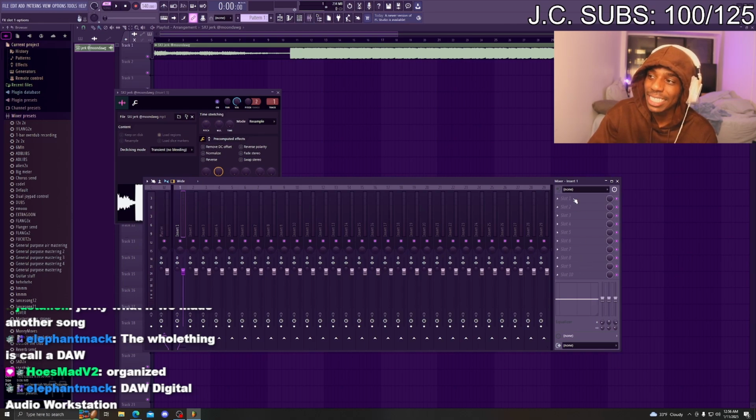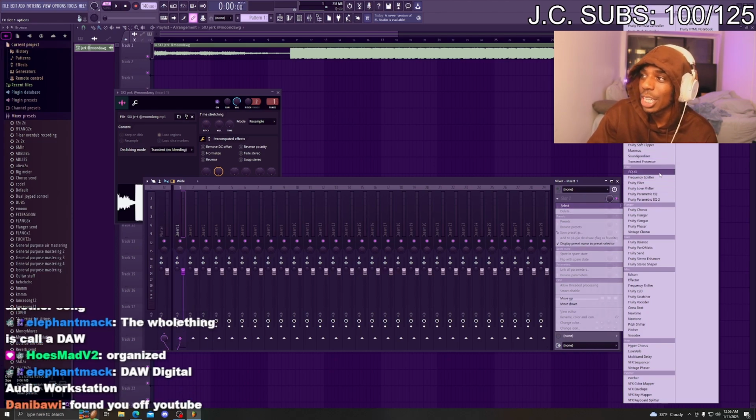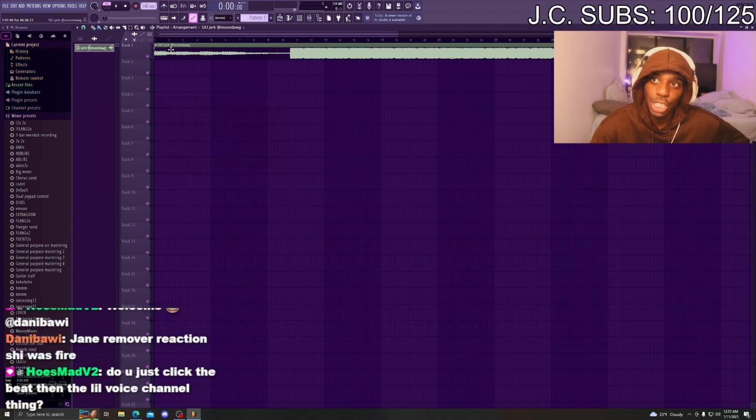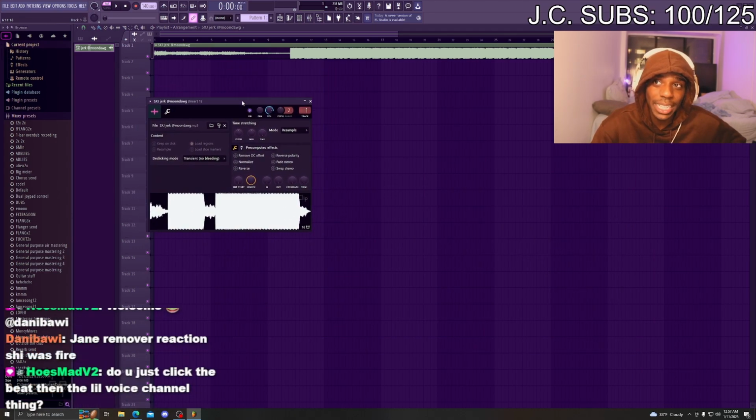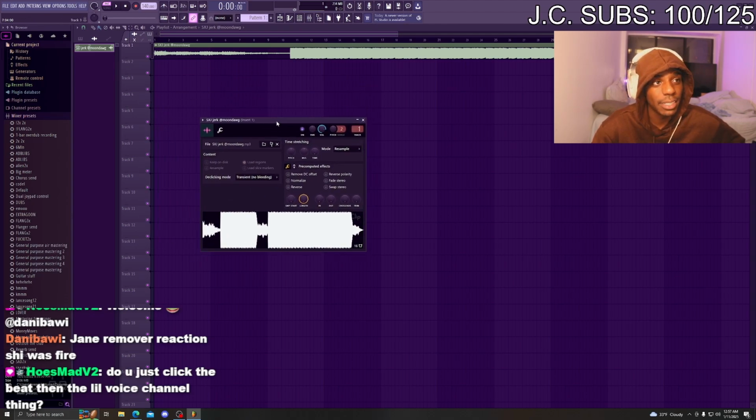Now, this section over here is where you can put all of your different plugins. So let's say you wanted to do something specific with the beat, like you wanted to make it louder, or do something specifically with frequencies, all this stuff. This is where you would put it in. You double click the beat and it brings up this little pop-up. I can't make it any bigger, unfortunately, but it brings up this.